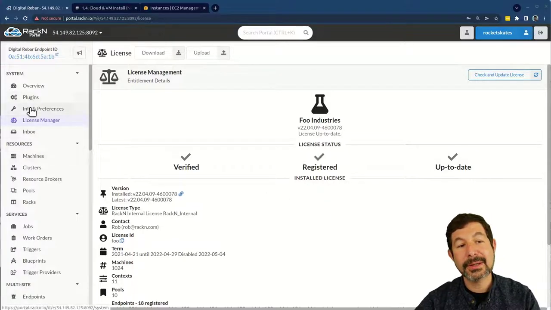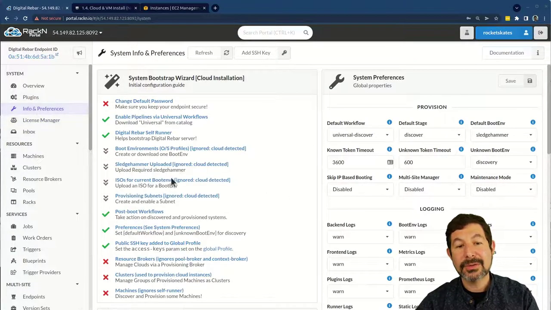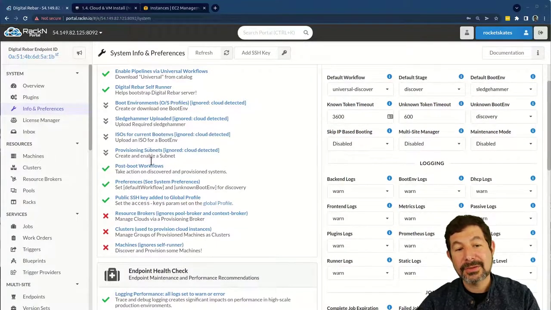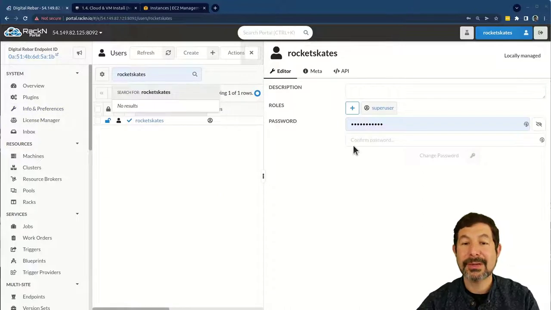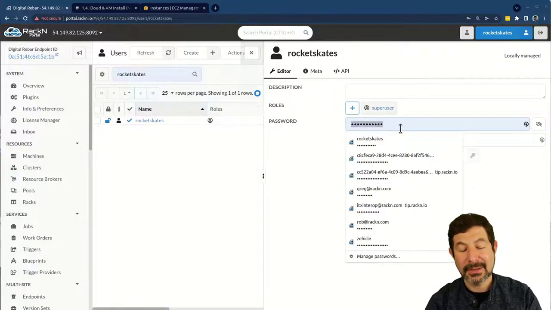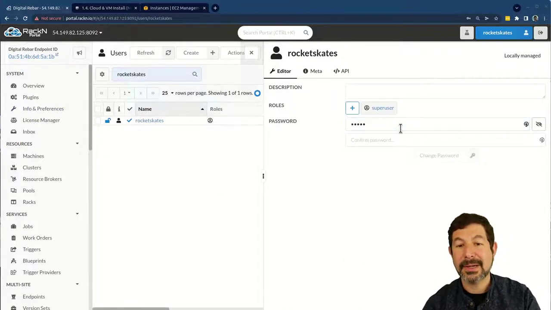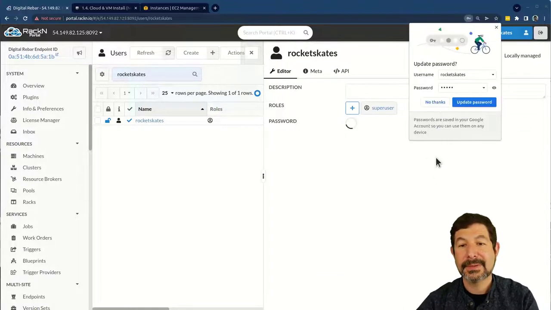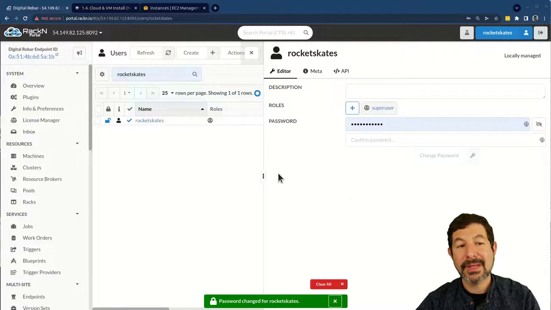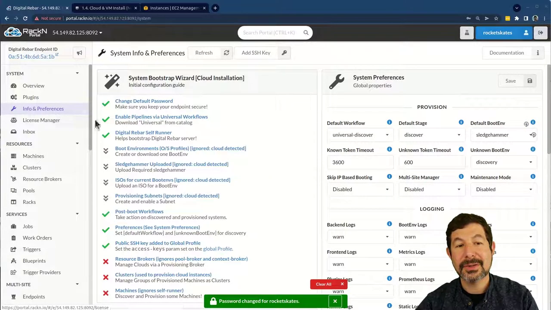So from here, our wizard is going to show us exactly the steps that we need to go through to get things going, and it's telling us we should change our default password, always a good idea, which I'm going to go ahead and do, setting up my new password really quickly. Excellent. So now that I've done that, it looks like it's all happy. I can go back into this wizard, and you'll see that that checkbox has been done.